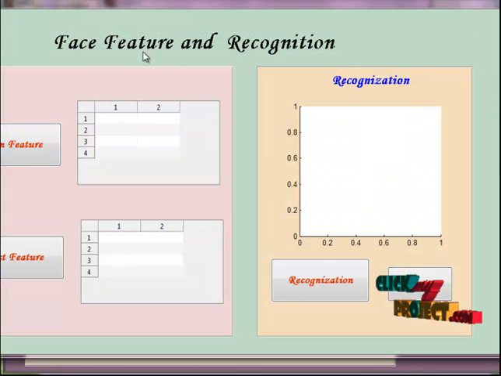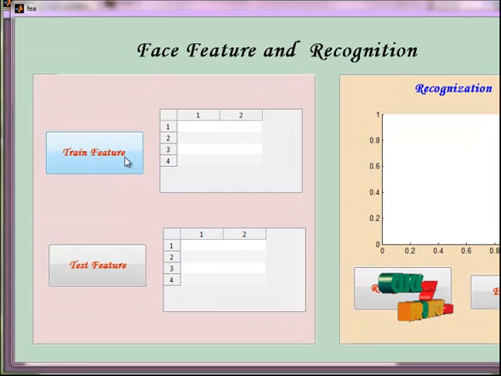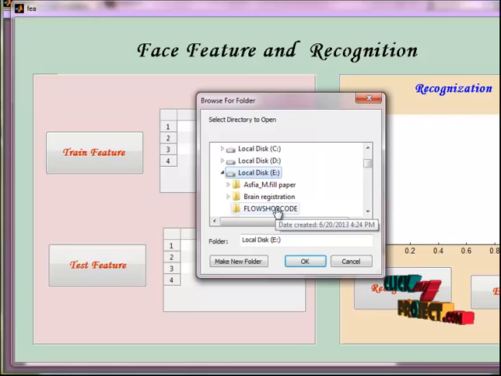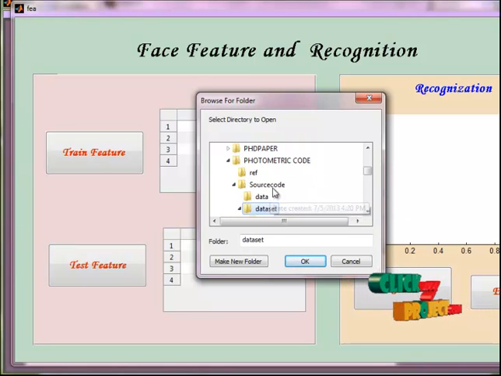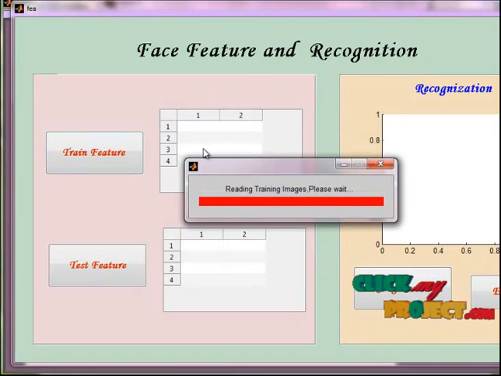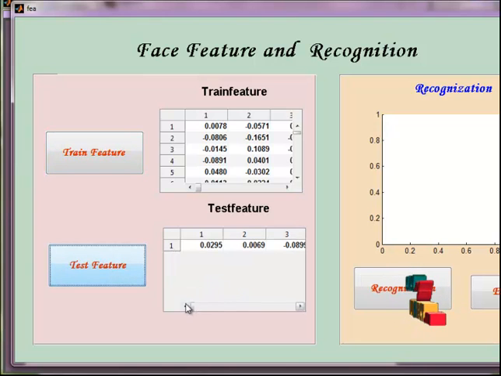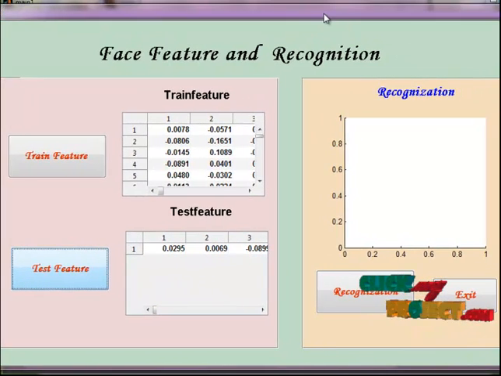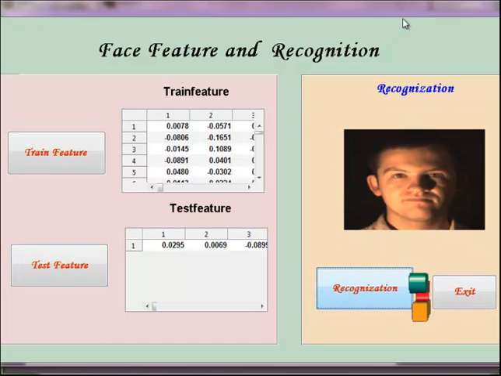The next one is feature extraction. First of all, select the train features. Then load the reading training images. Then next select the test features. Then finally recognize the image. Then these persons are recognized using the process.